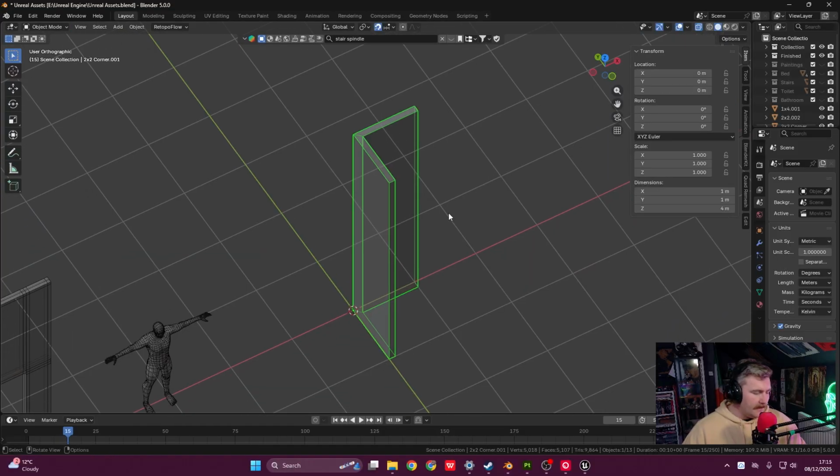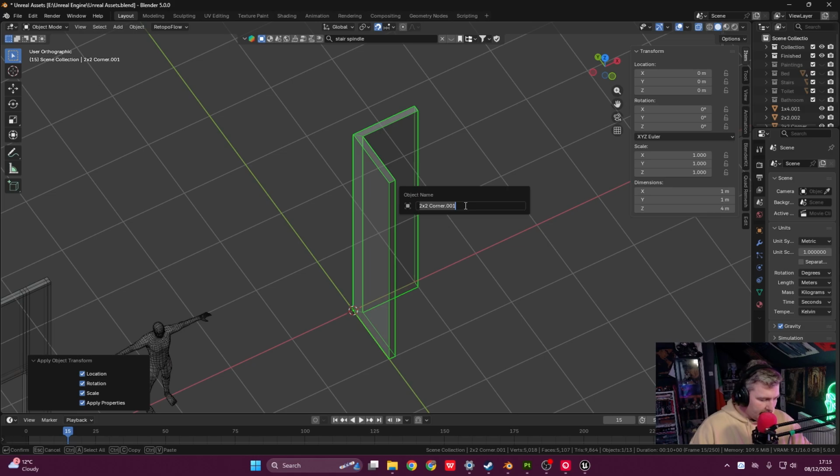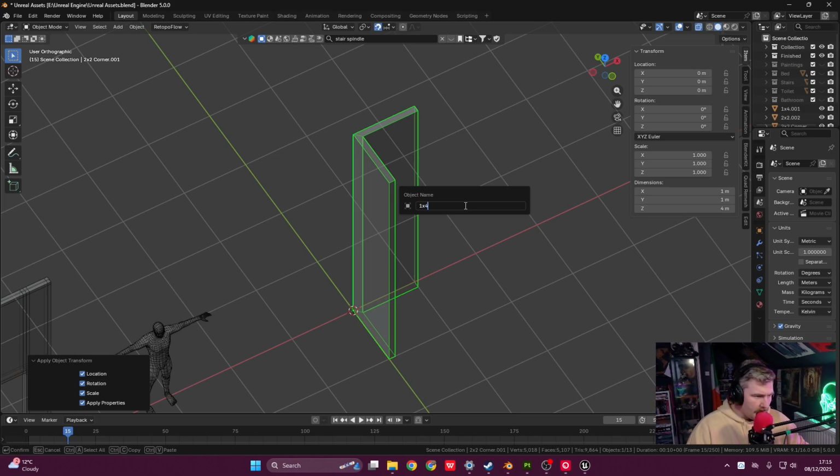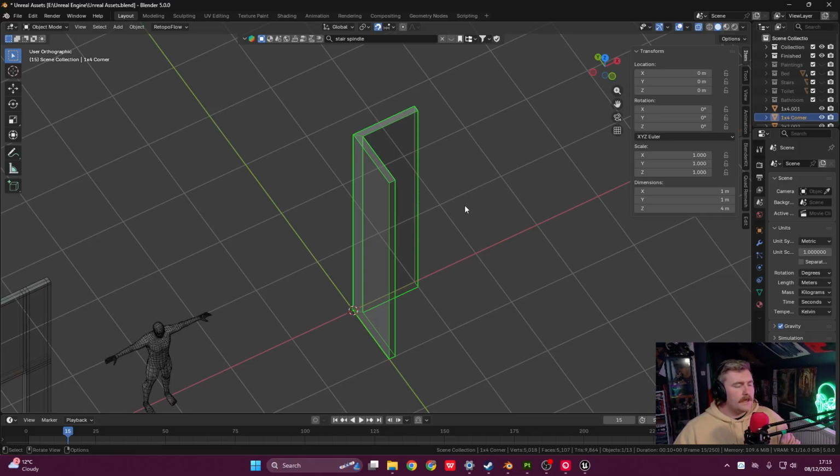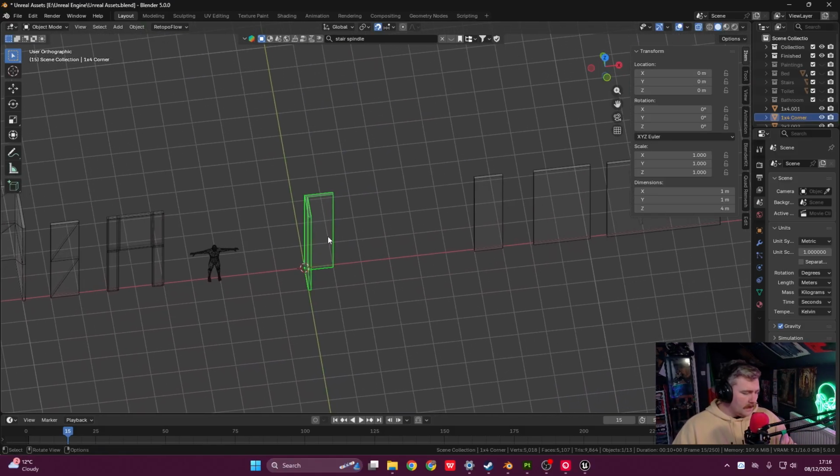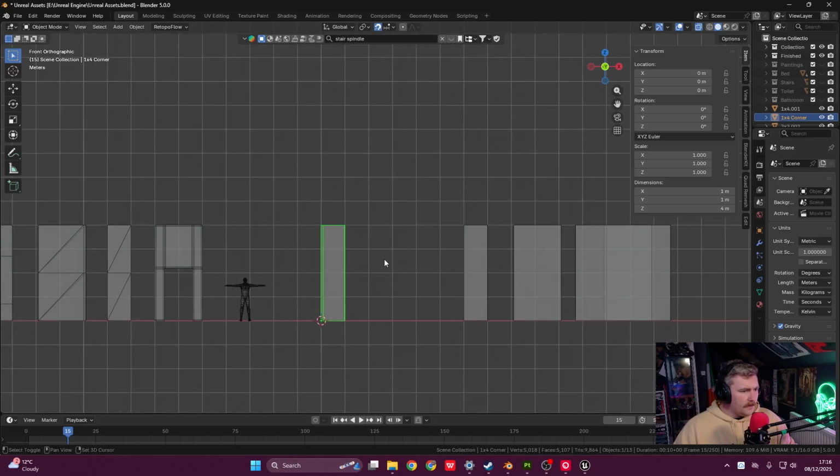So we come out with that. We're going to press Control A, all transforms, and then name it 1x1. Sorry, I keep naming things 2x2, but 1x1 corner. Sorted. So we'll just come out and we'll move that out the way as well.